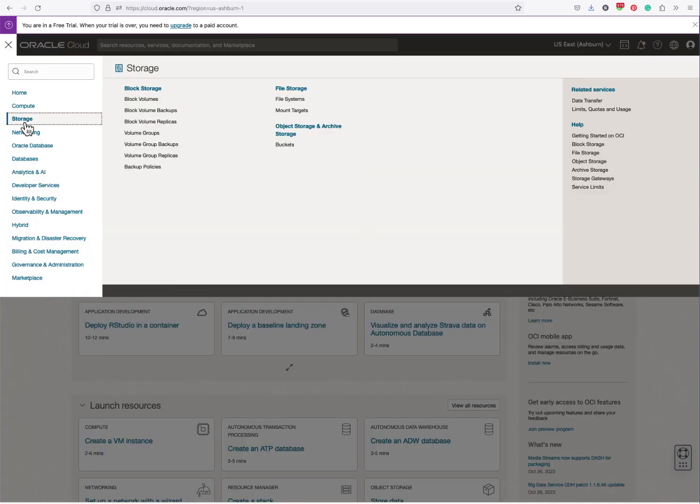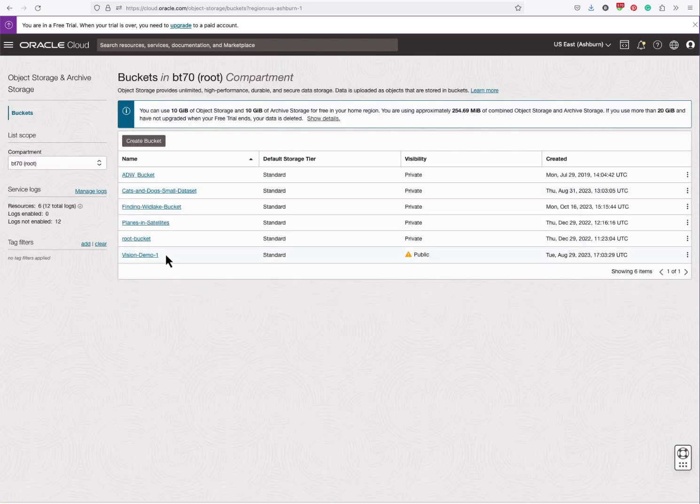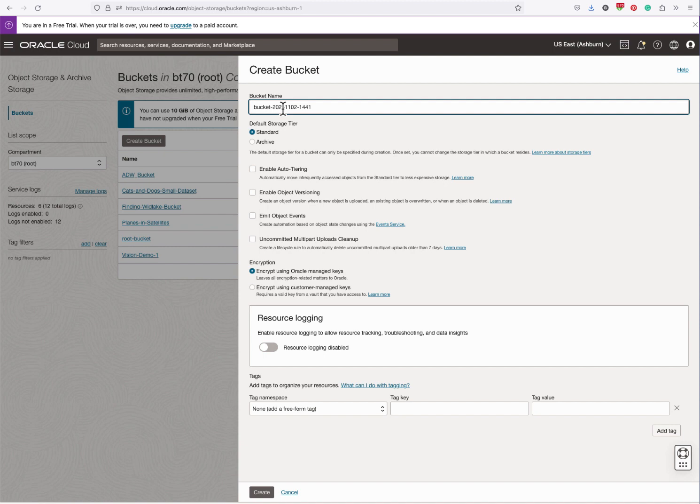So the first thing you need to do is go to storage and buckets. I need to load the images into a bucket within OCI, and then once it's in the bucket I can access it from OCI Vision. As you can see here, I have a whole load of different buckets already, for doing cats and dogs. So I'm going to create a new bucket and I'm going to call it demo.